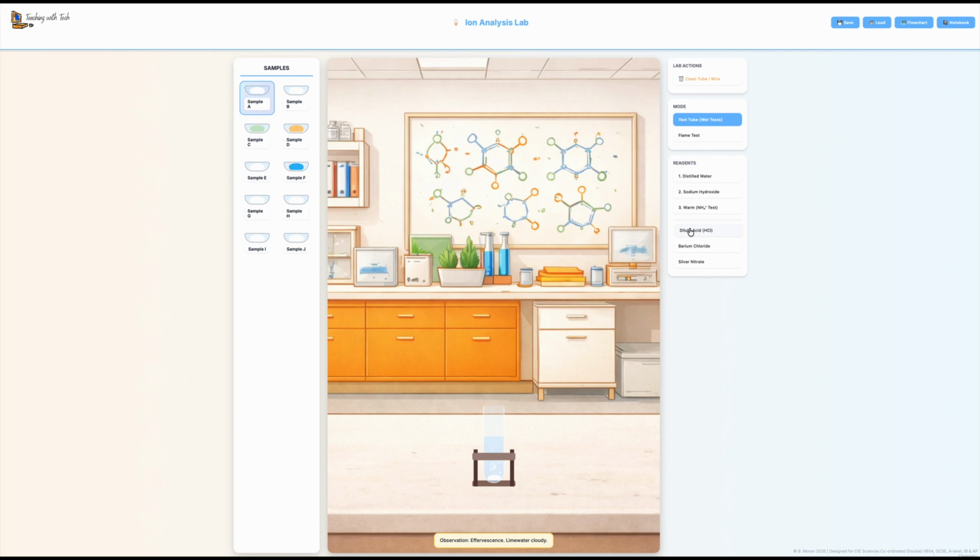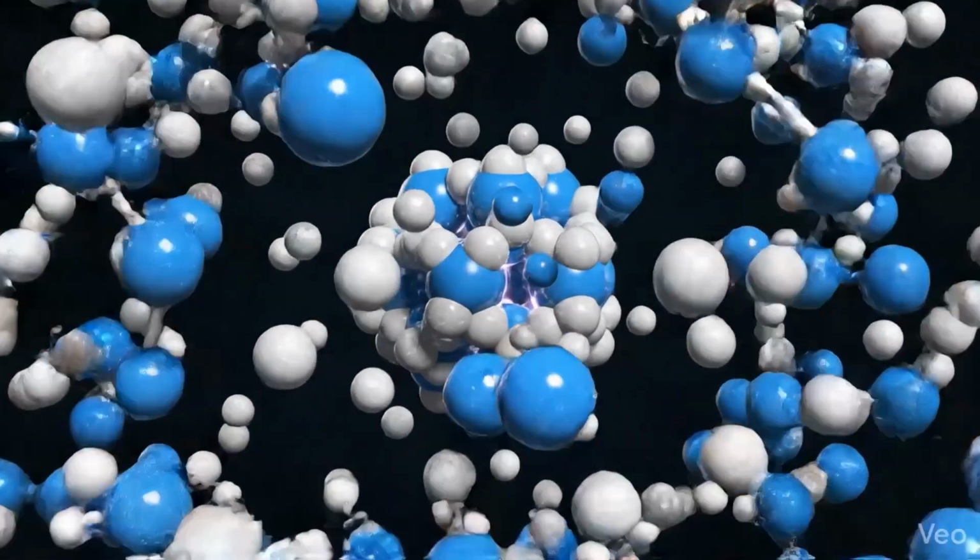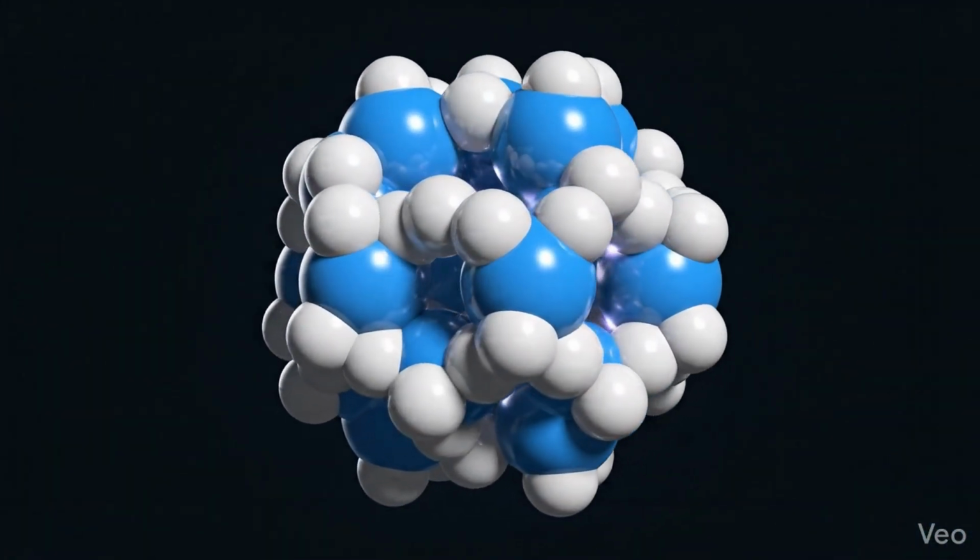We could confirm this with a lime water test for carbon dioxide. So we know sample A contains potassium and carbonate ions. That means it's potassium carbonate.